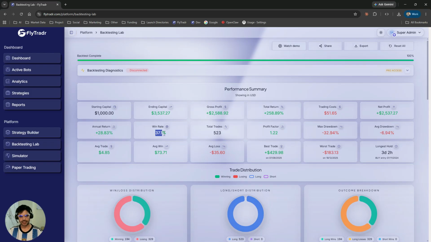The win rate that you see is only 37%, which tells us win rate is not the only way to find a good performing strategy. A strategy can have a low win rate and still perform very well and basically outperform a market, because there are other factors as well which are very important. For example, in this case, you'll see a profit factor of 1.22. So anything above 1 is green.